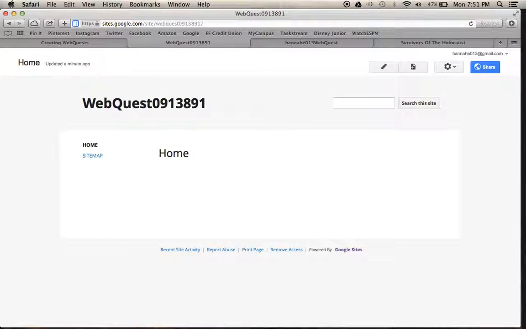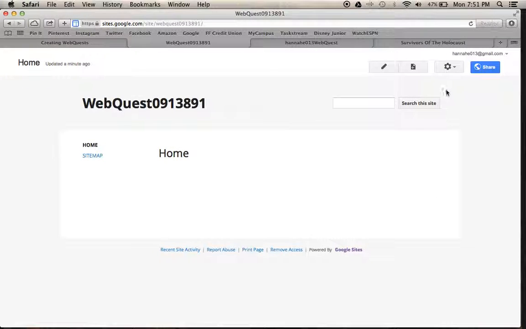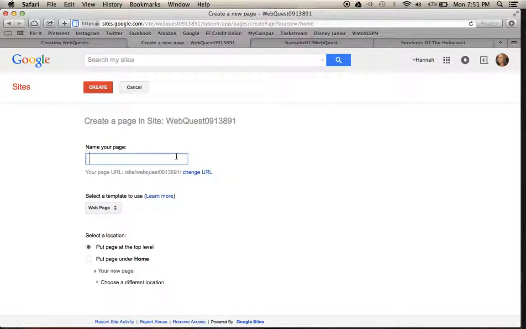And now you're going to see a blank page, and you're going to create your WebQuest. Forget that. You're going to click on create page, and you are going to name your page. So the 5 subheadings, the first one is introduction. So we're going to start there and create.